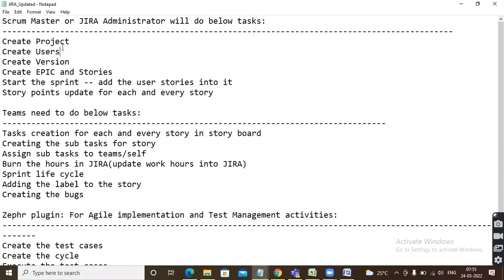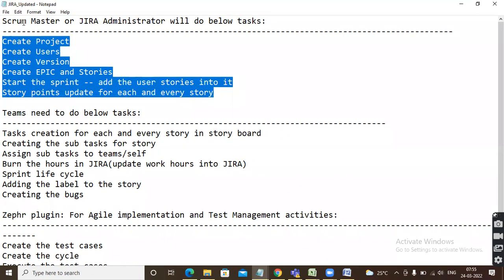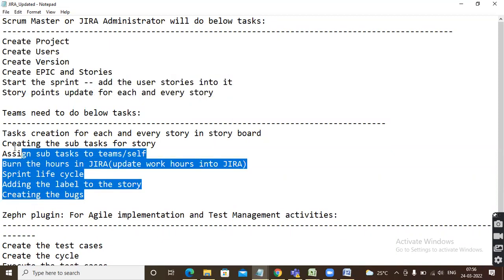Whatever it is, guys: create project, create users, create version, create epic and stories, start the sprint, and update story points for each and every story. So these all will be done by whom, guys? Either Scrum Master or JIRA administrator. These are all the tasks we are doing.